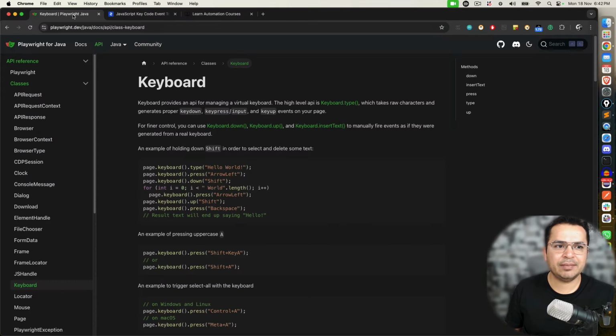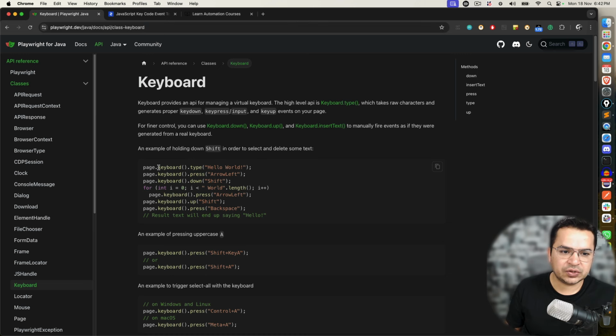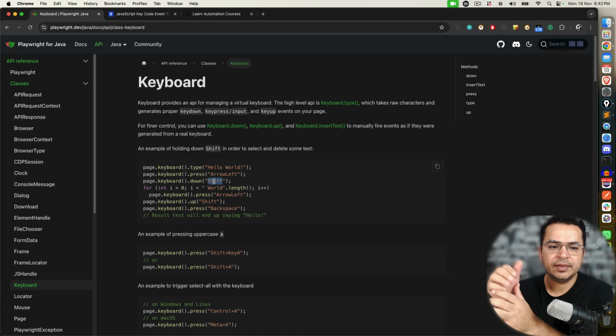If you come to this keyboard Playwright Java page, I will share this link in the description. You just need to use keyboard and then you can type, you can press any key. For example, I want to press arrow left, arrow right. We can also do up down. For example, I have to press shift, so I use down, then do my task and up. So down, up, just like we do manually. We can do the same thing in Playwright as well. I will show you all this.